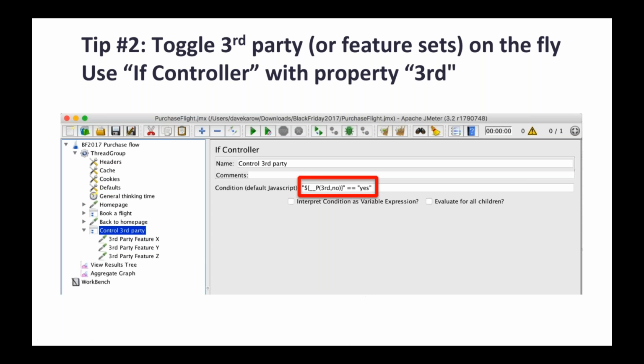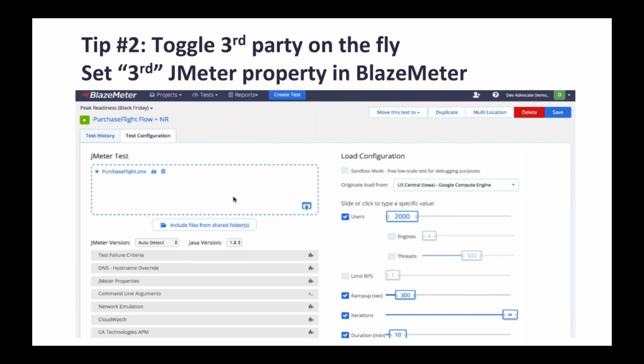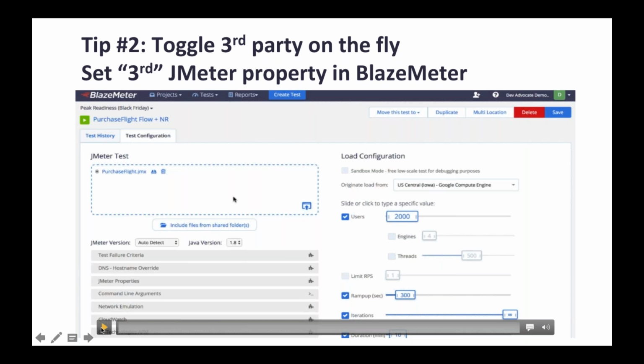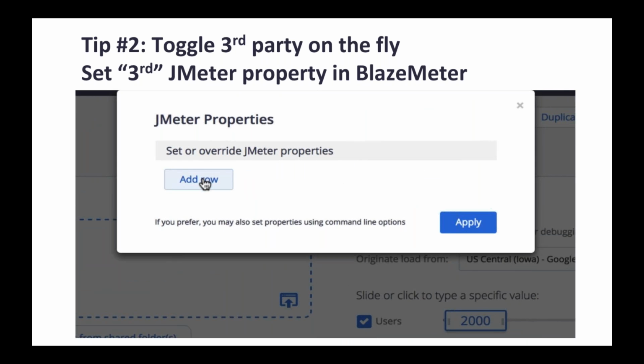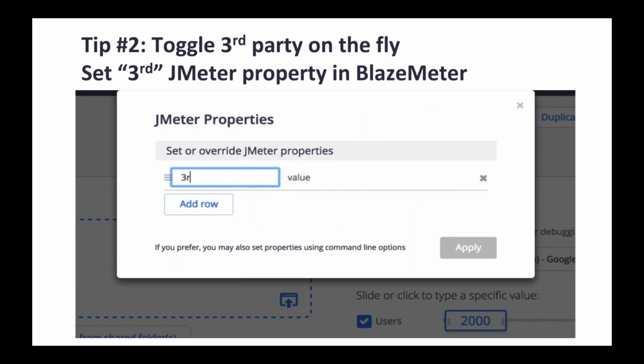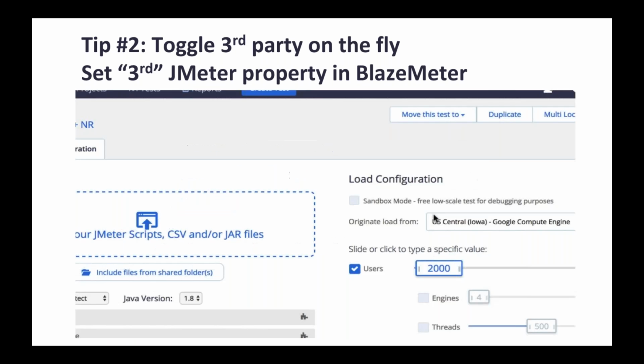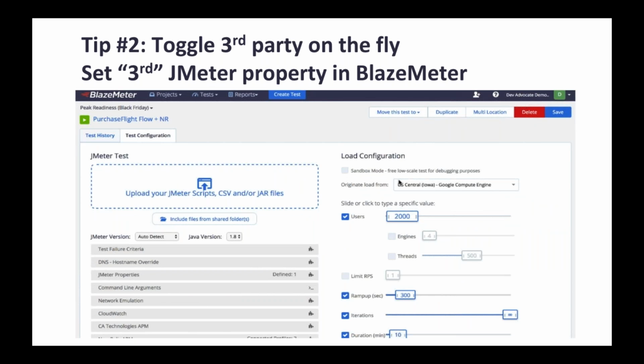Let's look at how we would actually set that before a test. When you're getting ready to configure a test in BlazeMeter, you'll notice this JMeter properties option right here. If I click that, up will come a dialog box, and I can add this third and set the value to yes, and hit apply. That will store that in my test settings so that every time I run this test, it's going to default to yes at the start of the test.